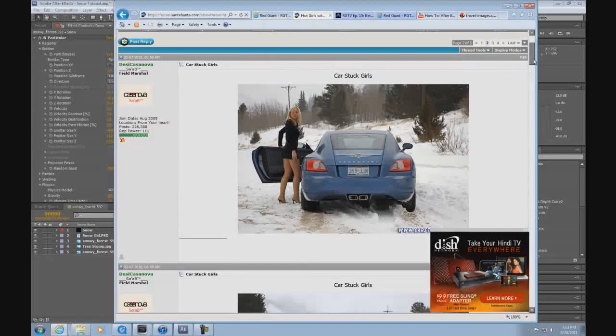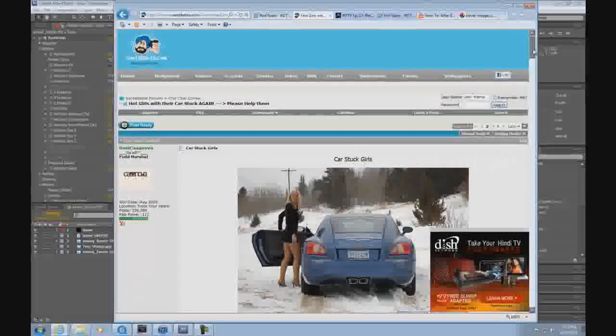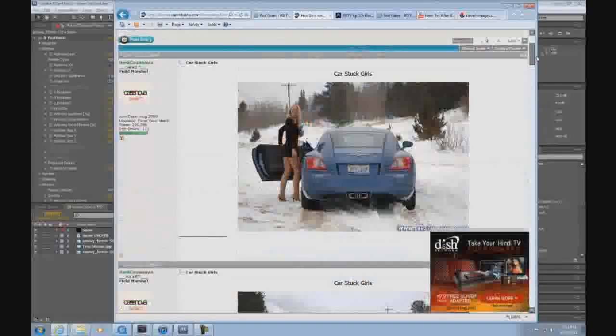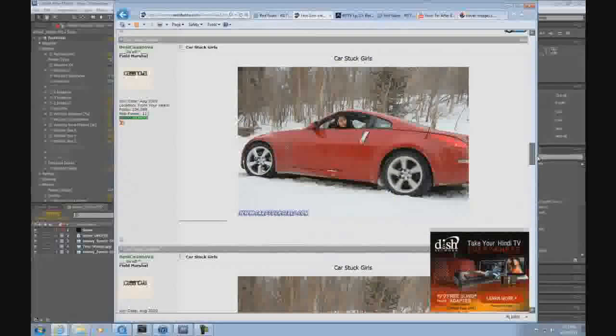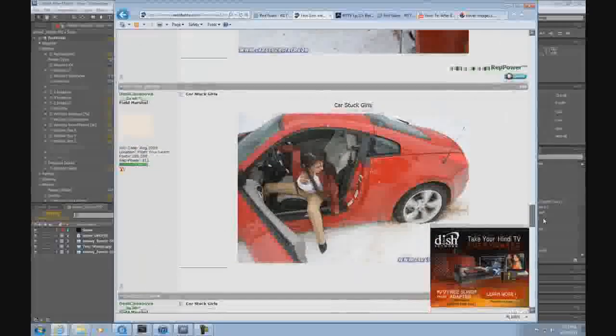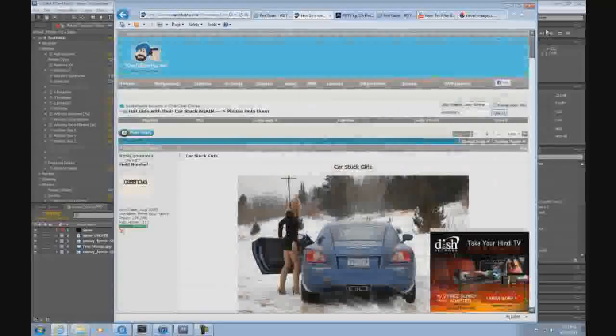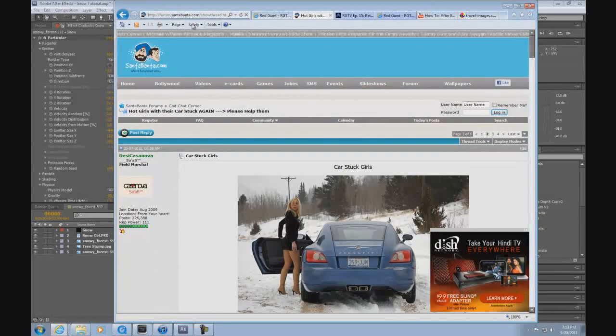I found a site dedicated to girls stuck, which is kind of interesting. That's where I found that one, stuck in the snow, and another one here. I don't know what's going on here. Another one stuck in the snow. So if you care to check that out, you can go to whatever Santa Banta and check that out.